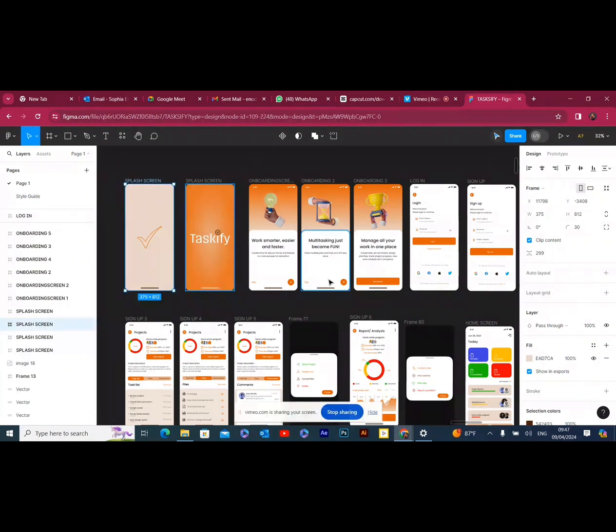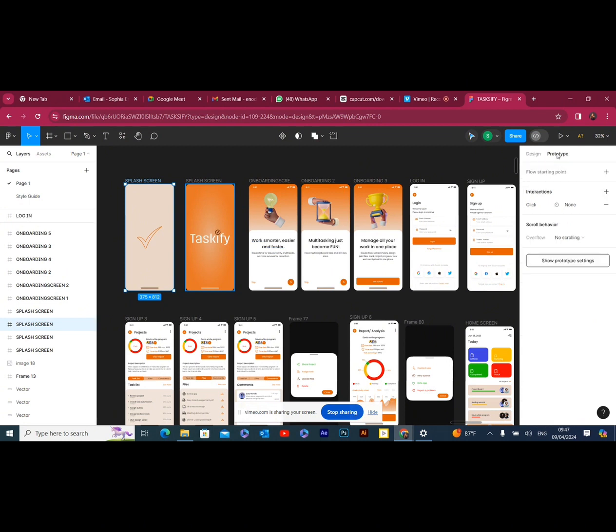So guys, we're still in the design phase, and for us to get into prototyping, we have to come to the right side of our bar where you see both the design and the prototype. Here the design is highlighted because we're still in the design phase. So if we want to start prototyping, we have to click on the prototype. I'm going to be explaining everything you see here and how it works, right?